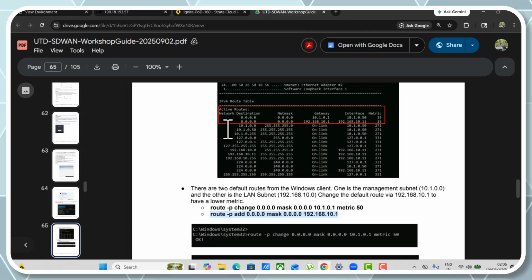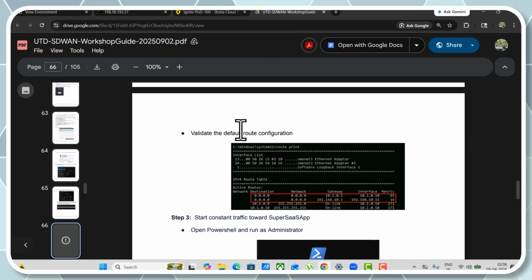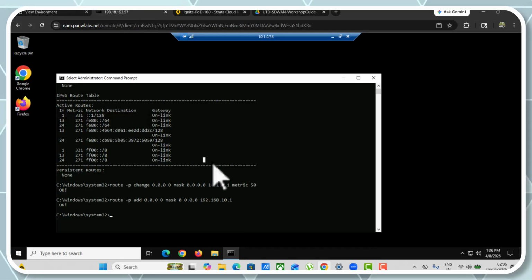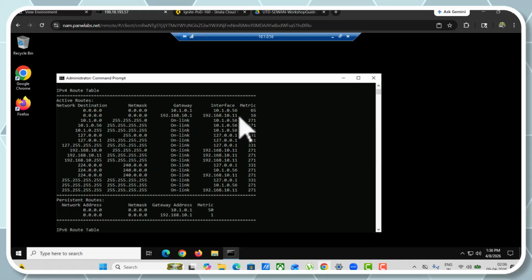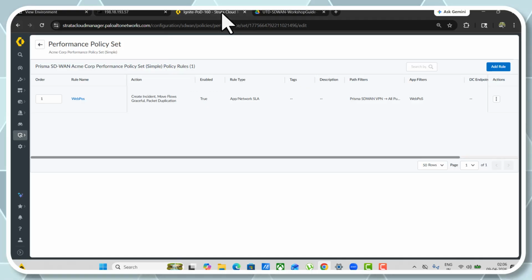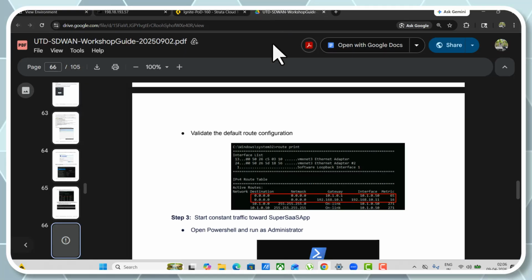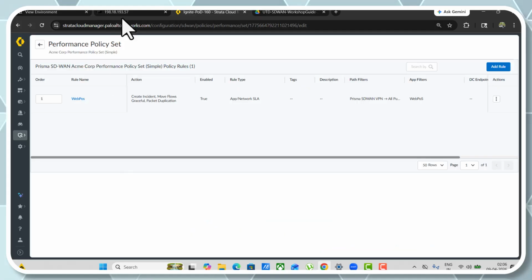Now what? Now this is done. Validated the route configuration. Again we have to run the same command, route print. So we have validated. Now everything seems to be good. So which path will be preferred, you will be able to understand. And now on the PowerShell, run as administrator.